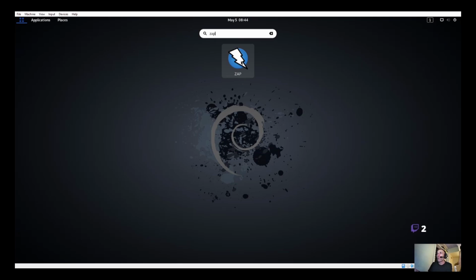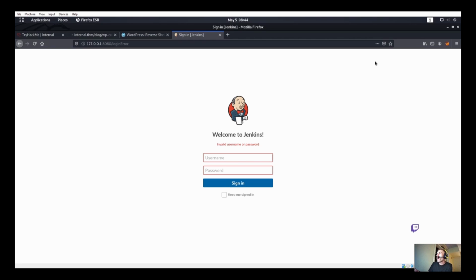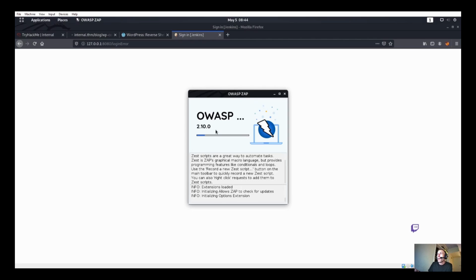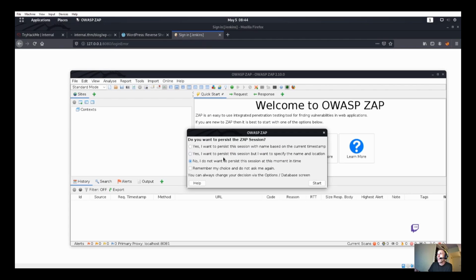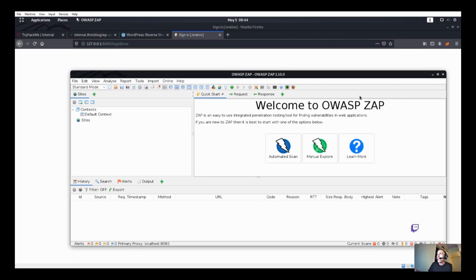So I'm going to look up ZAP tools. We're going to do the same thing we would with Burp Suite. We're going to open up this OWASP ZAP and get this guy up and running. Let's go ahead and proxy. Port 8080 was used, try 8081. Sure, why not? Yes, start it up.